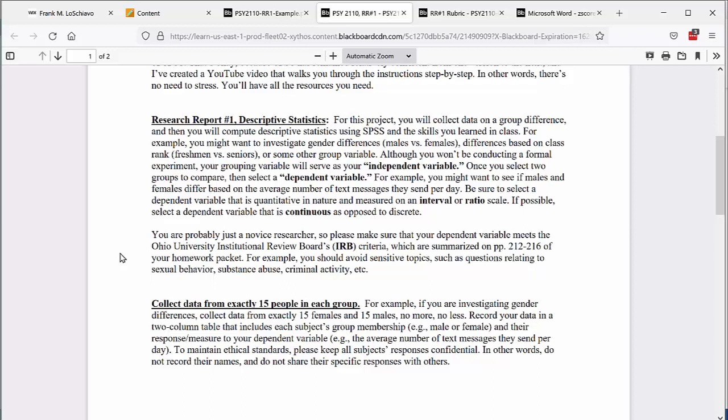And then you're going to want to collect data from 15 people in each group. I'm collecting data from men and women, so I need 15 men and 15 women. You want exactly 15 in each group.